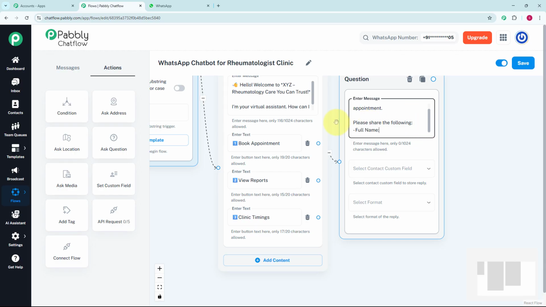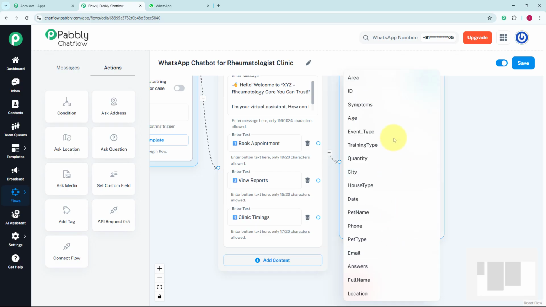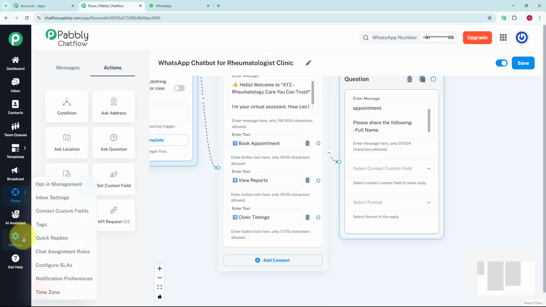Now let's connect this book appointment button with this question node, and now let's enter the question here. Here you can see I have entered a question asking for the full name. Now moving on further, here it is asking me to select contact custom fields. So these are the contact custom fields created by me. You can also create your own contact custom fields. For that you just have to go to settings, and here you can see we are getting the option for contact custom fields.